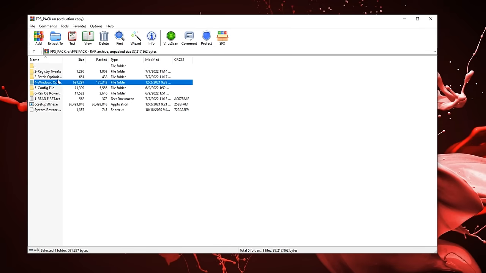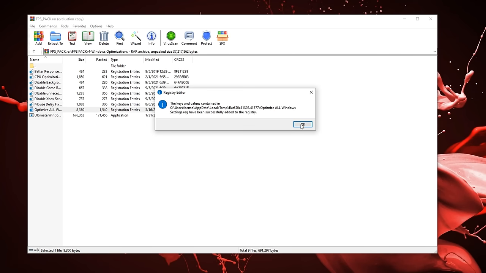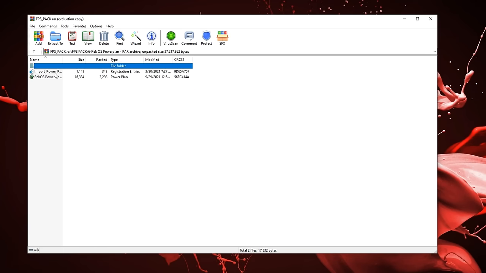Under windows optimizations, we manually just disabled Xbox services. But to optimize all your Windows settings, I suggest just use this optimize all Windows settings. Click on yes, and you should be optimizing all your settings. This is just another power plan. You can test it out, but I do use the high performance power plan.